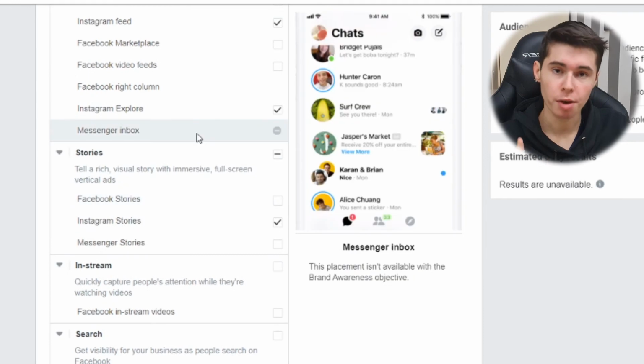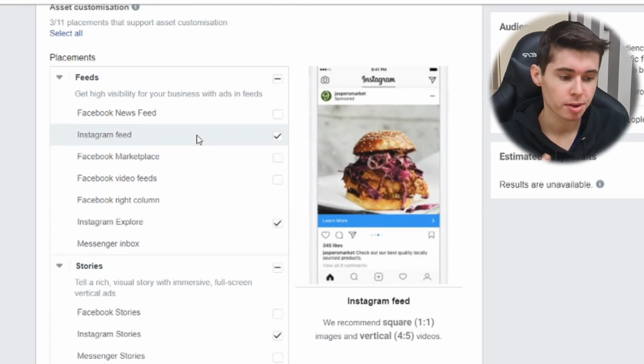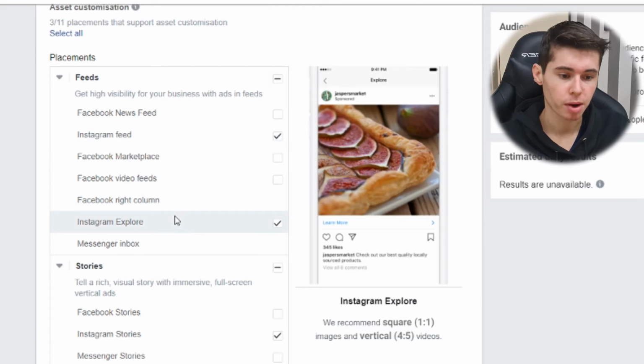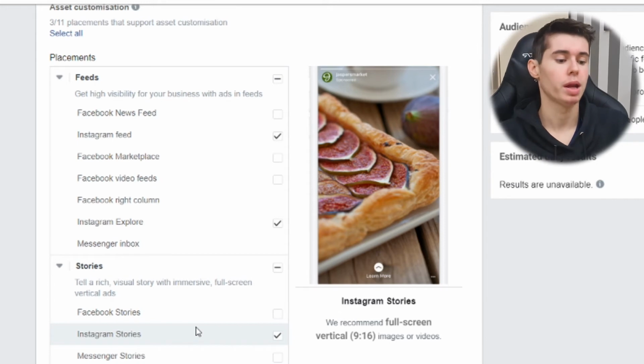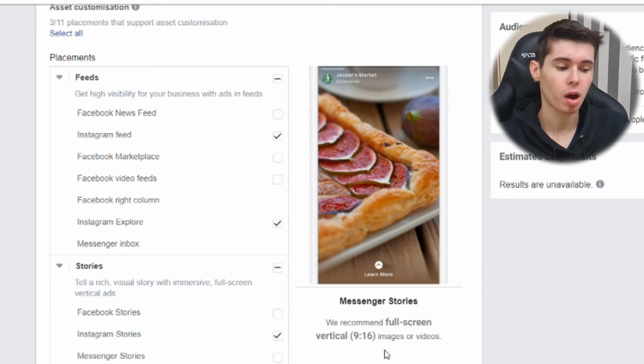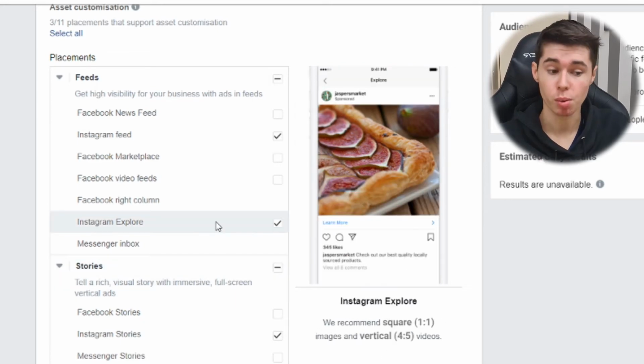Alright, and also one thing to mention that's quite important is the sizes. So for Instagram feed, they recommend a square, so 1x1 images and vertical 4x5 videos. For Instagram Explore, that's the same, but then Instagram Stories is actually different because that's vertical, right? So they recommend full screen vertical 9x16 images or videos so that it fits the full screen. So you want to make sure to pay attention while creating your ad.